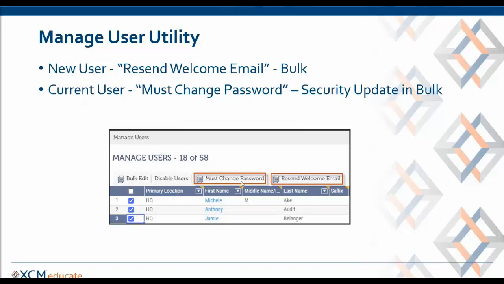for current users, all you need to do is go in to the Manage User Utility list, check off everyone that you want to change their password, use that little box next to their name, and you'll get 4 power buttons. With this one, if you click on Must Change Password, that will give that notification out to everyone the next time they log in that they'll have to update their password. So one thing you had to do one by one, very time consuming, you can now do in bulk.